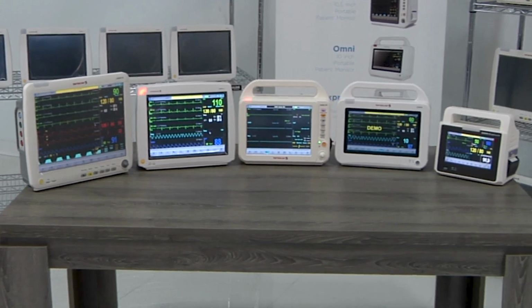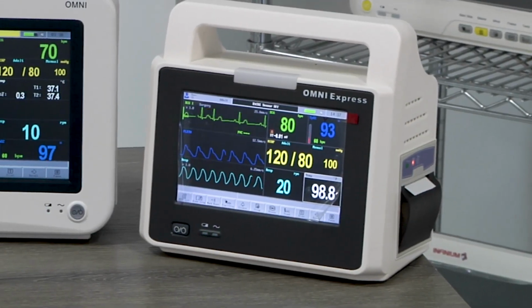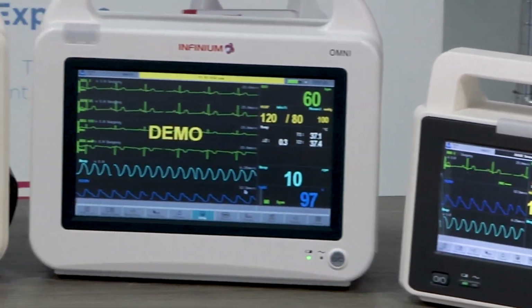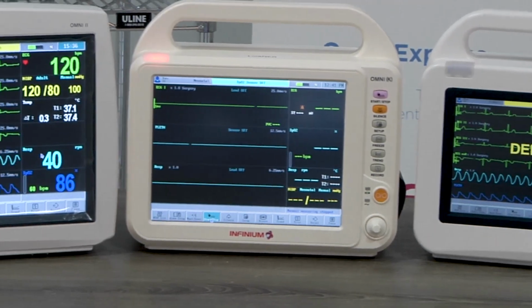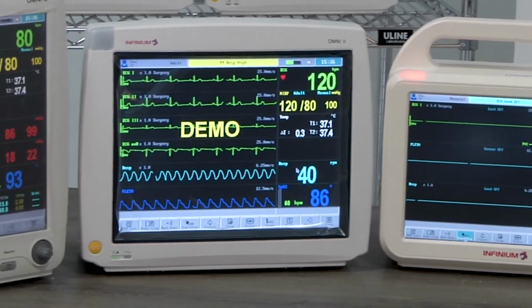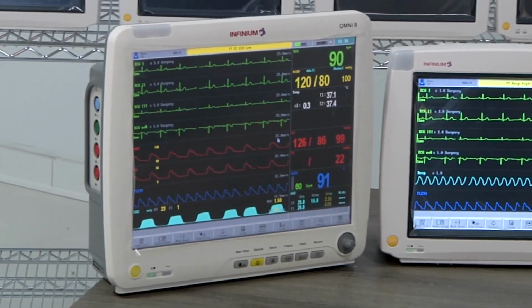These are the Infinium OMNI series monitors. We have the OMNI Express with a 7-inch display, OMNI with a 10-inch display, OMNI K with a 10.4-inch display, OMNI 2 and OMNI 2K with 12-inch displays, and the OMNI 3 with a 15-inch display.